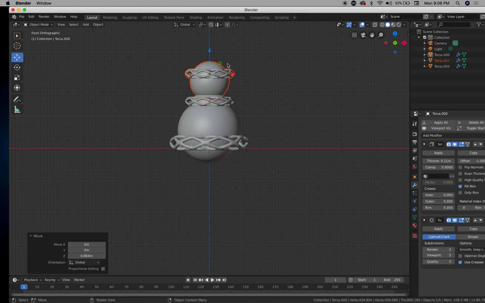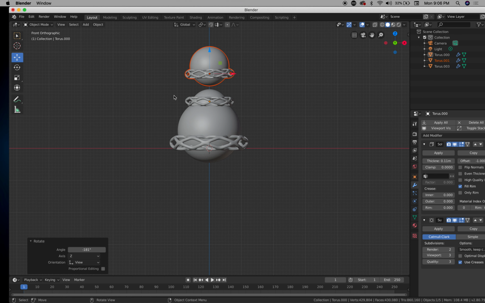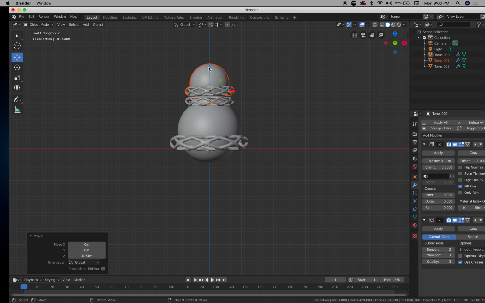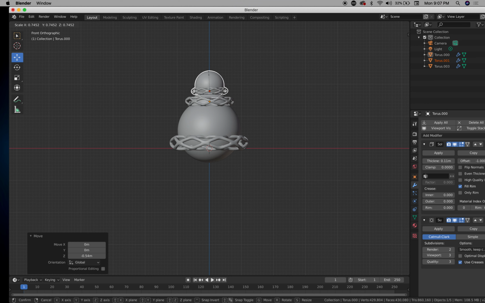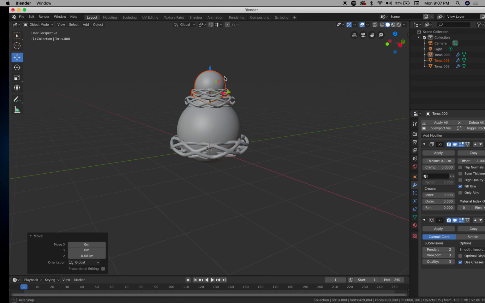I'm going to rotate. Just press R, allows you to rotate. And I'm going to go ahead and move this down. See how I'm modifying this design? I'm going to scale this in. S. Pull it in. Okay. That looks nice. Interesting.